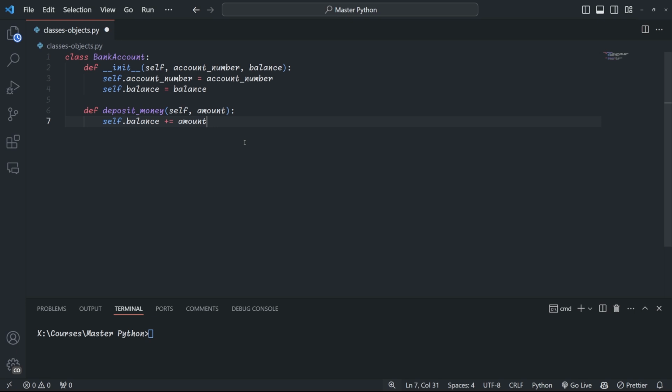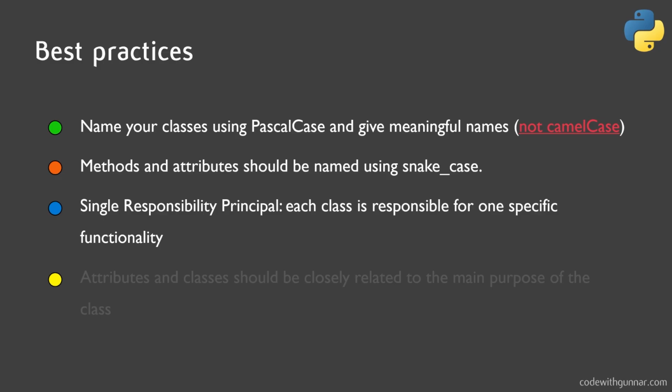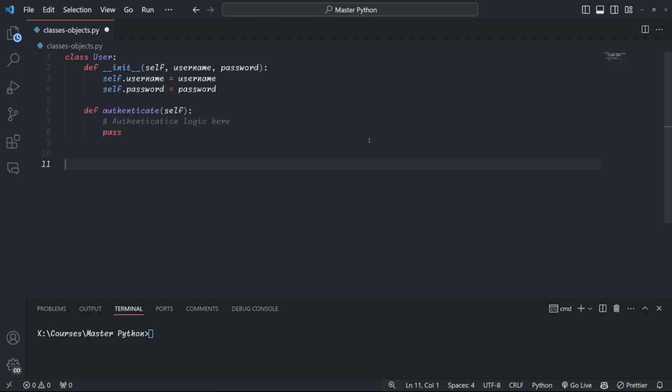We also follow the single responsibility principle, which is key to object-oriented programming and states that a class should have only one reason to change. In other words, a class should have a single, well-defined purpose. For example, here instead of having a user class that handles both authentication and email sending, we could split it into two classes with each having a well-defined purpose.